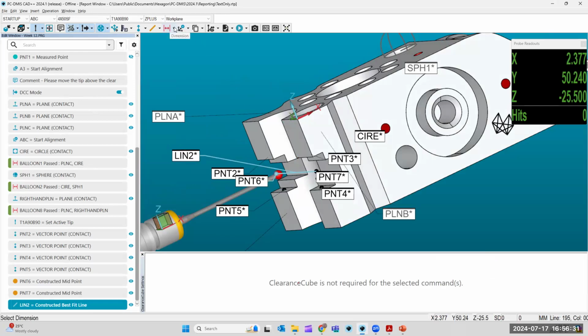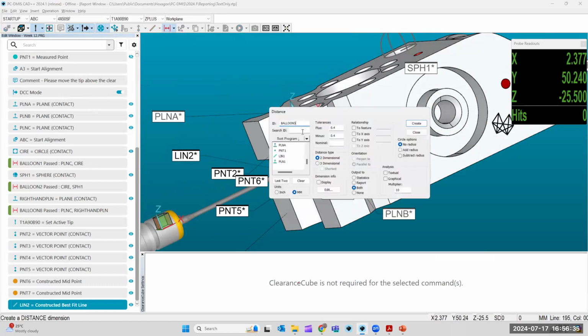Distance, dimension. We're going to mention distance, and we're going to say balloon number 9. Don't trust your ID defaults. They're not necessarily correct. And we're going to go from line 2 to plane A.